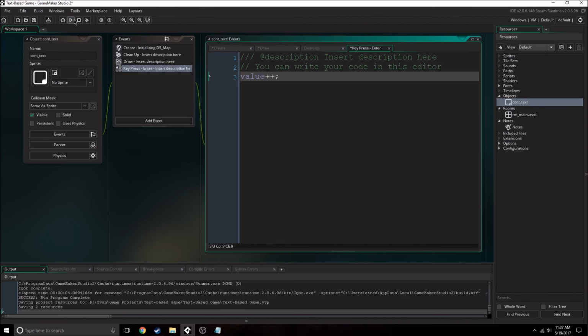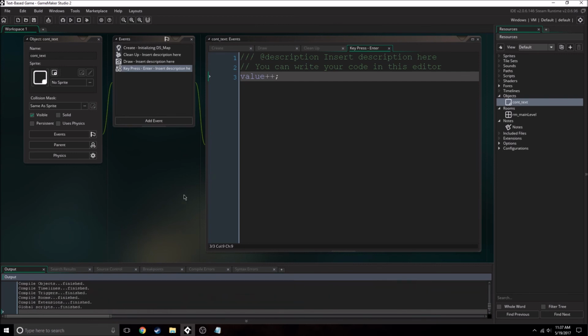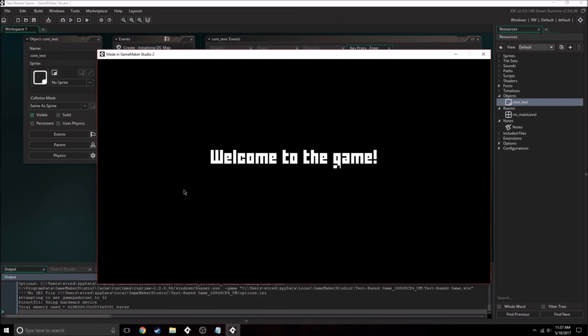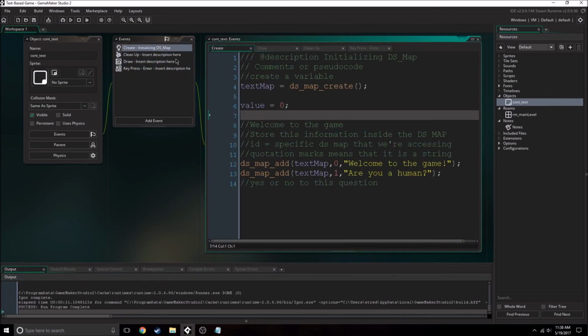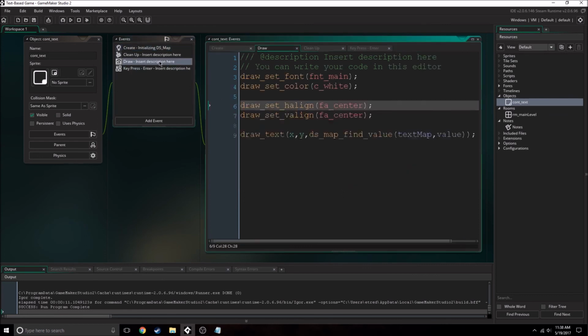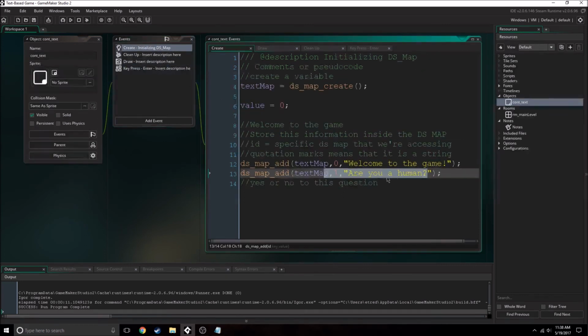So now let's try playing. It says welcome to the game again, and I press enter. Are you a human? So good. If we press enter again, it just says undefined, so we can only go up to the second one right now. So, we have the value, and we have a question here. What do we want to happen when we have a question, though? Well, we're going to want the dialogue to branch off to different things.